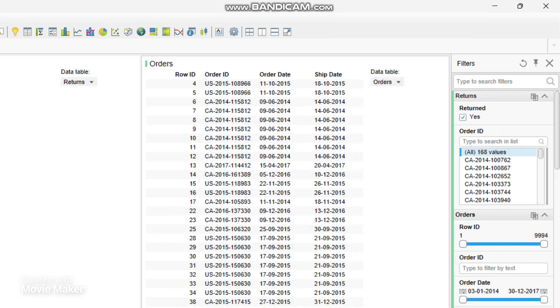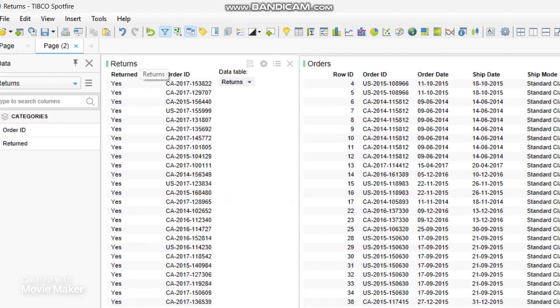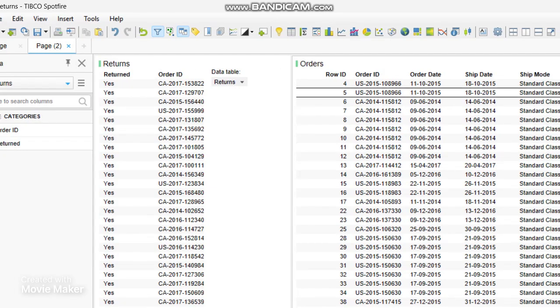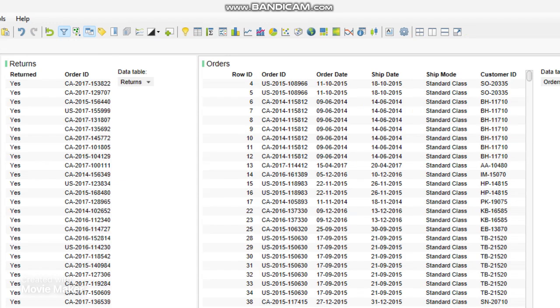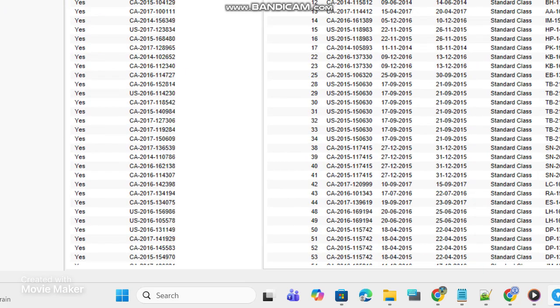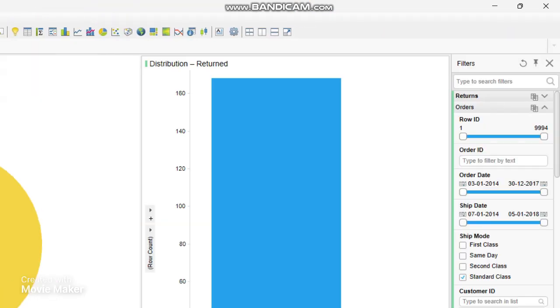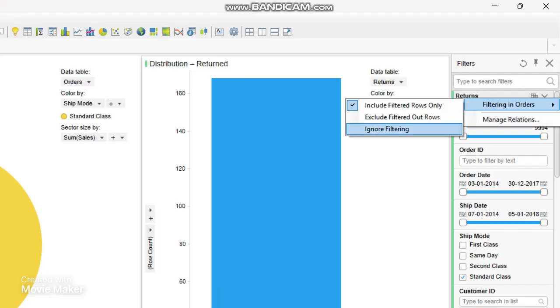So if you see here, I have two different tables. One is orders and one is returns. In orders, I have details of my orders, like order ID, order date, ship mode, etc. And in returns, I have only two columns, which are order ID and return. Okay. So let me explain this to you.